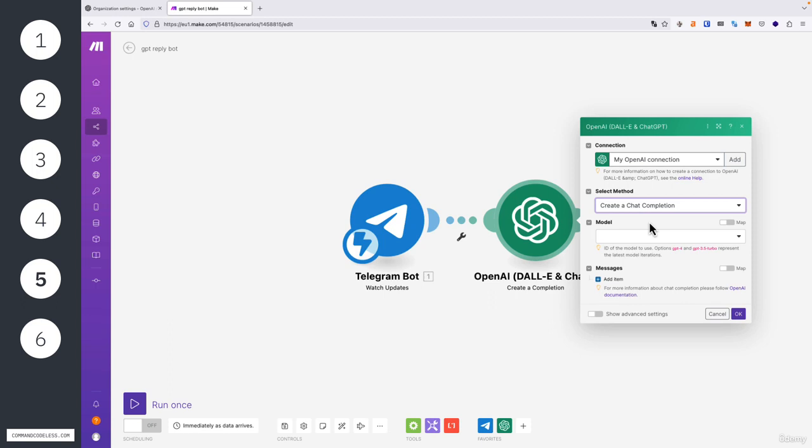Next up is model. So we'll want to open the settings for this, and we'll want to select the GPT 3.5 Turbo model. It's the model designed for ChatGPT, and currently it's the model that most people have access to, and it's exactly what we need for this project.